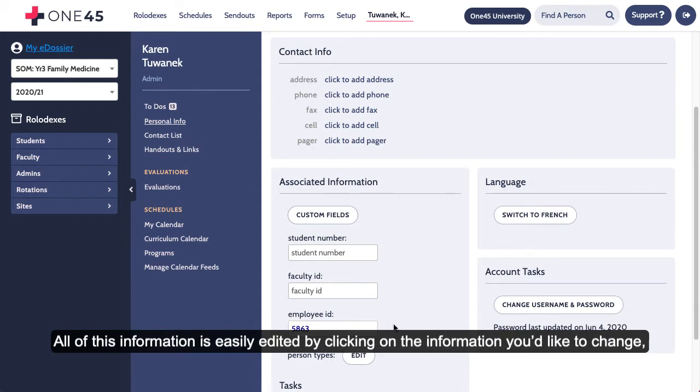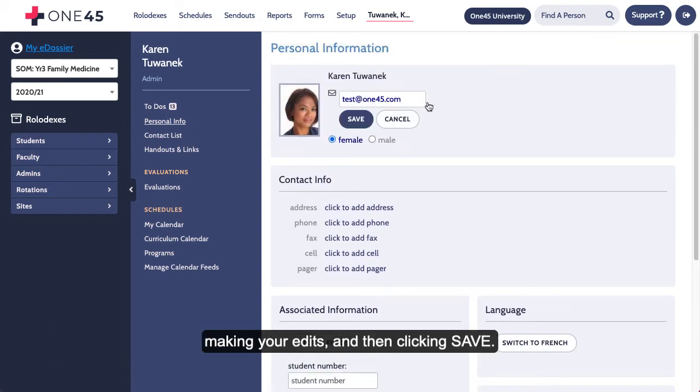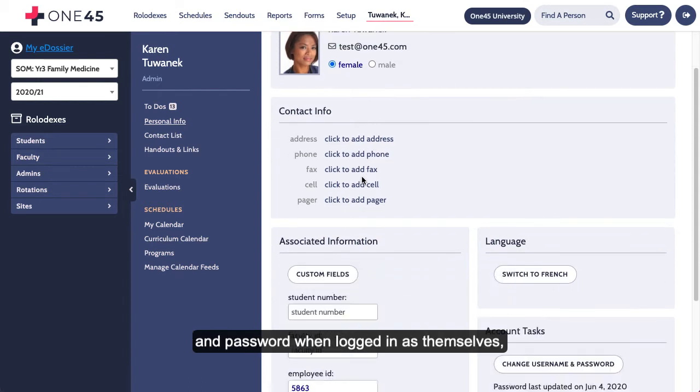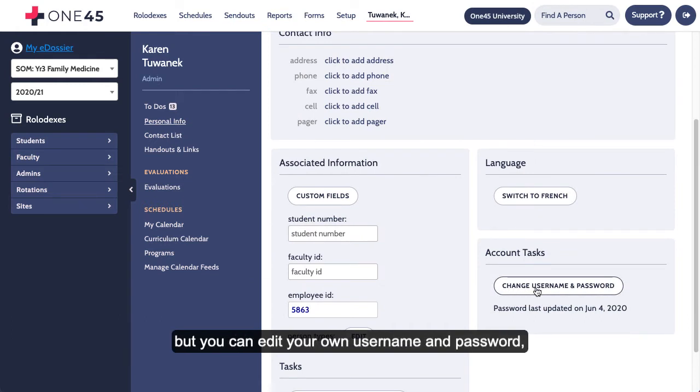All of this information is easily edited by clicking on the information you'd like to change, making your edits, and then clicking Save. Users have the ability to change their own username and password when logged in as themselves. This option isn't available as an admin making changes on a learner or faculty, but you can edit your own username and password by clicking on the personal info link on the left and then clicking the Change Username and Password button.